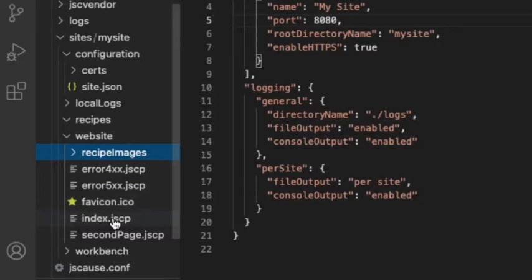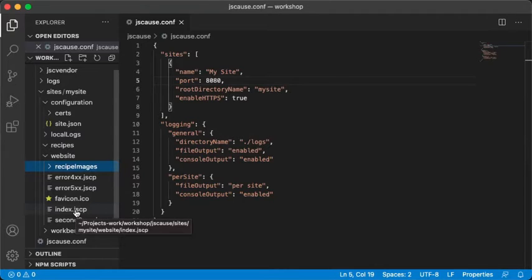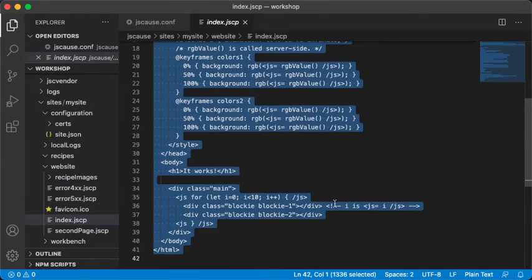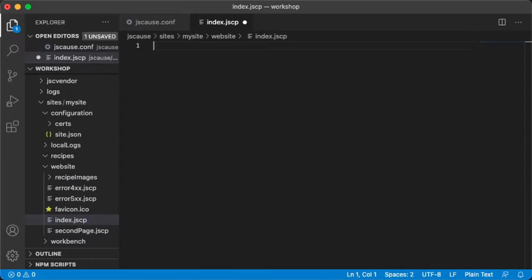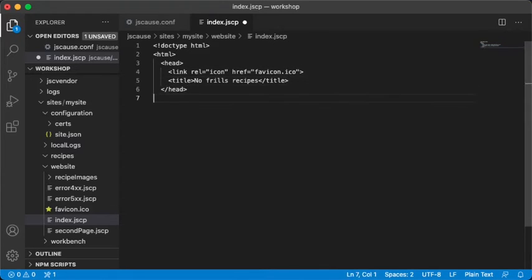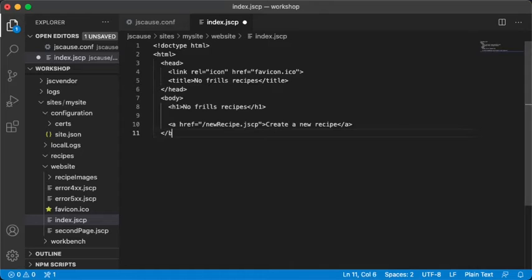Okay, let's open the index.jscp file and replace it with something brand new. Let's delete what it had before. And just like an index.html file, we can throw some HTML in it. So let's just do that right now. The only difference is that we must tell JSCause that this is pure HTML, at least at the beginning.